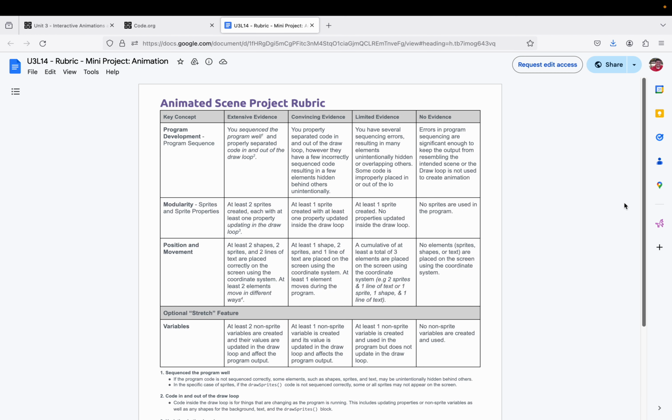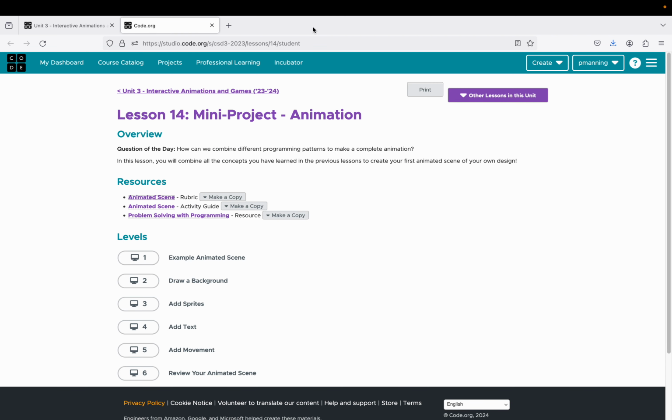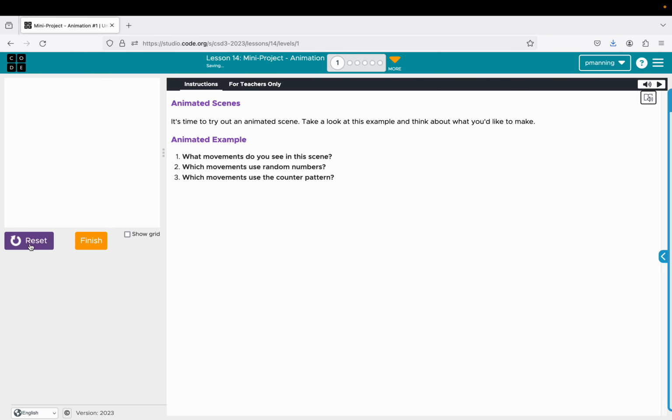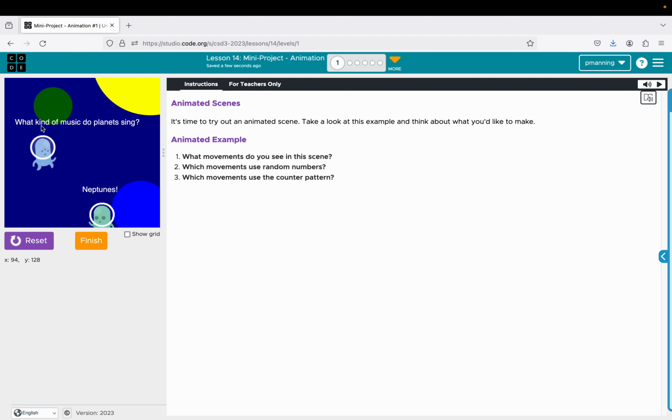Okay, so I'm thinking 2 sprites, 2 shapes, 2 lines of text. So 2, 2, 2 there. And I'm going to now go back and jump in. We're going to see an example. All right, so again, this was that cheesy joke we saw day 1. Now it's got some movement.